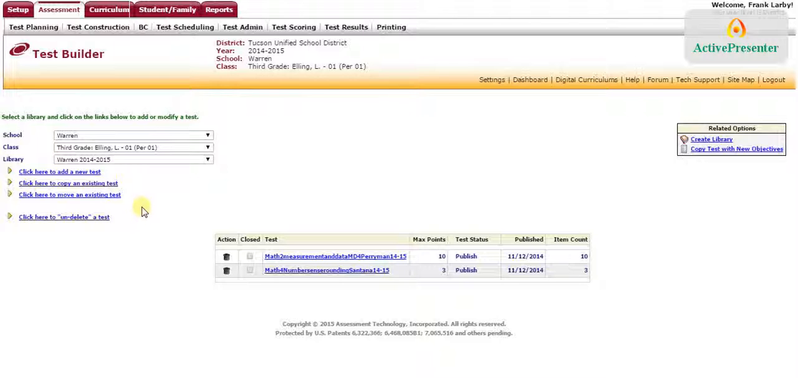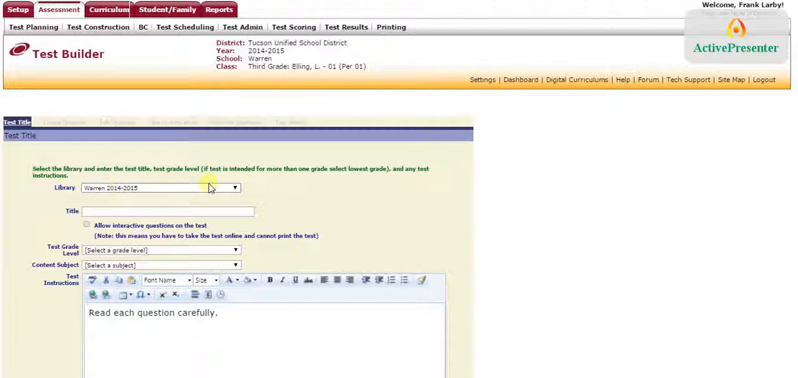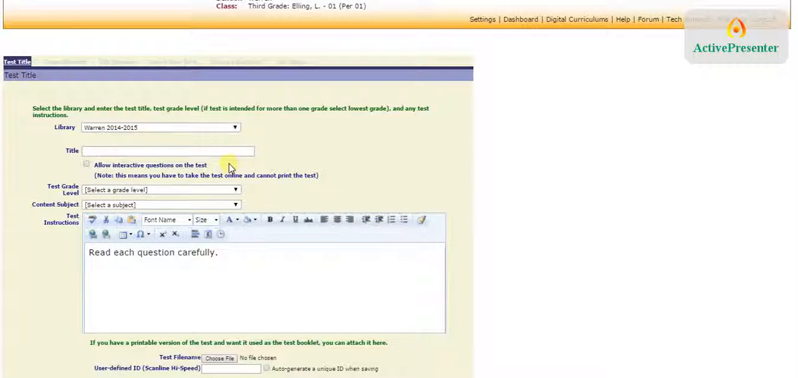And you will see I have some options. I have the option to add a new test, copy a test, or move an existing test. For this video, we're going to add a new test. So I'm going to click on Add a New Test, and the following window comes up. What am I going to name the test? I want the test to be named something specific, so I know that I can find it.